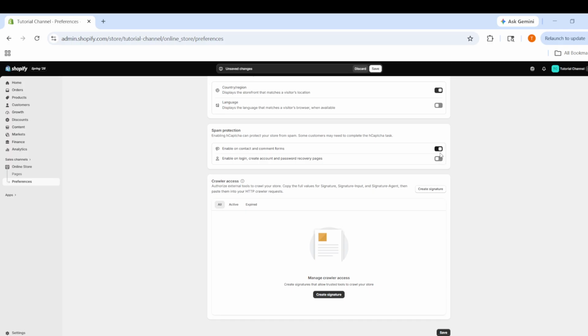Then, enable CAPTCHA protection for the login, create account, and password recovery pages. This step matters because bots often target authentication pages to test stolen credentials, generate fake accounts, or spam reset requests. By enabling CAPTCHA on these pages, you add an extra verification layer that can significantly cut down on automated abuse.